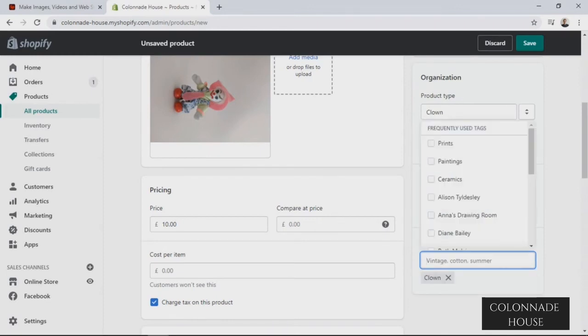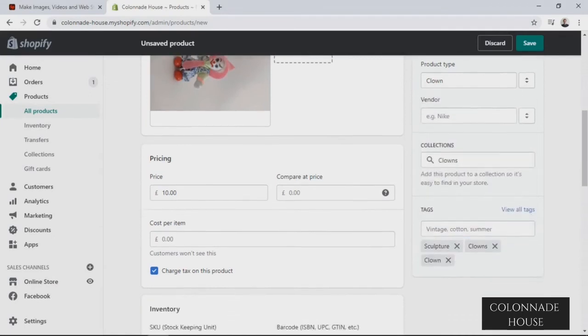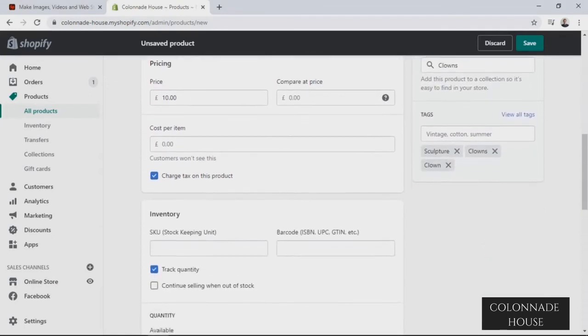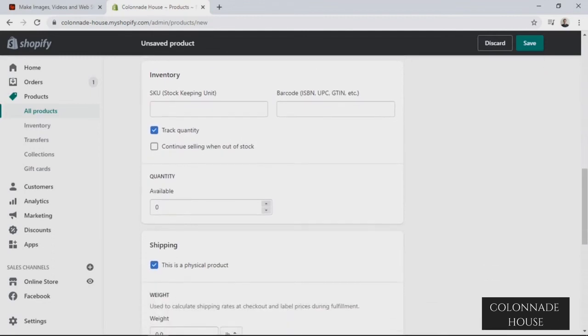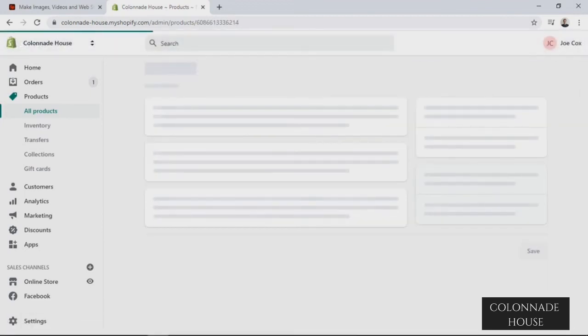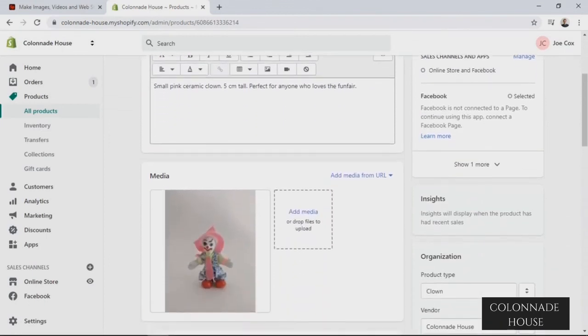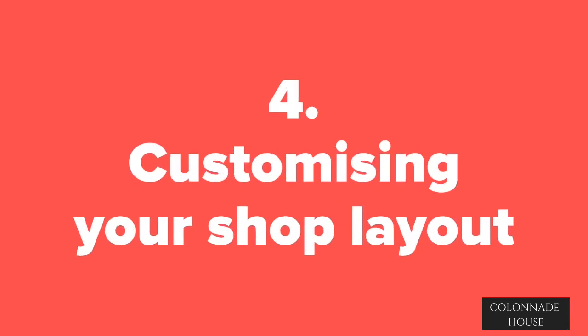You can also add tags. So I'm going to add clowns, clown, sculpture. This will make our product easier to find in the navigation menu. In the inventory box, you can add the quantities. So we have only got 1, but you might have 10. You can add that in. And down here, you can also add, if you have different variations, so different color variations. So if you click Save, this will add the product to your shop.